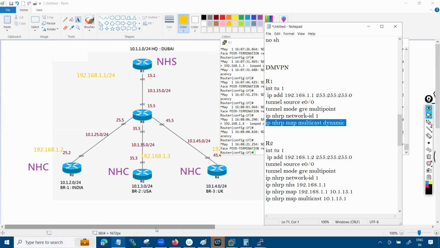The R2 IP address. This will be no problem. Configuration is correct. NHRP NHS is 192.101, that's my IP address. Mapping is also correct, and multicast mapping should be this type.